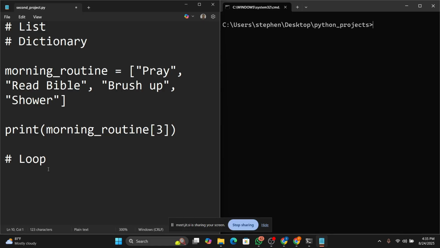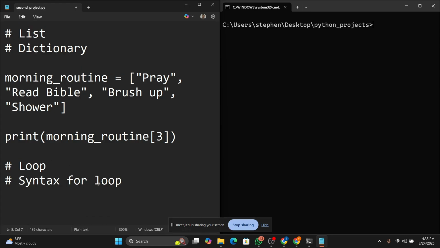There are about 3 different loops in Python. The first one we are going to discuss is the for loop. Okay, that's the first one. Now, look at the syntax of the for loop. I'll put it inside a hashtag, meaning I don't want this to run. I just want it to be a kind of explanatory text.